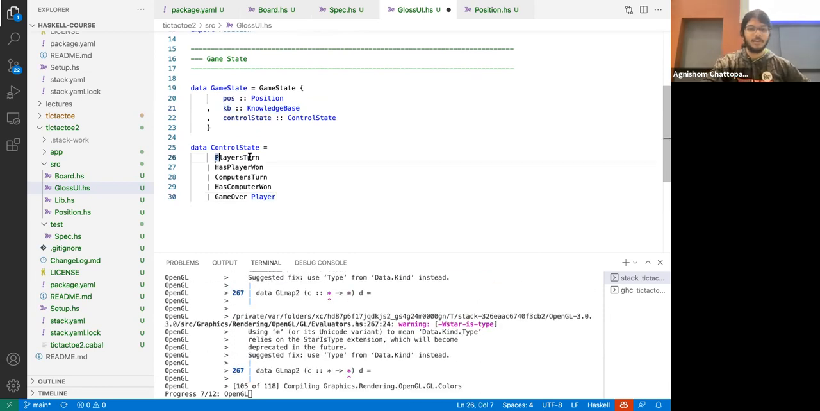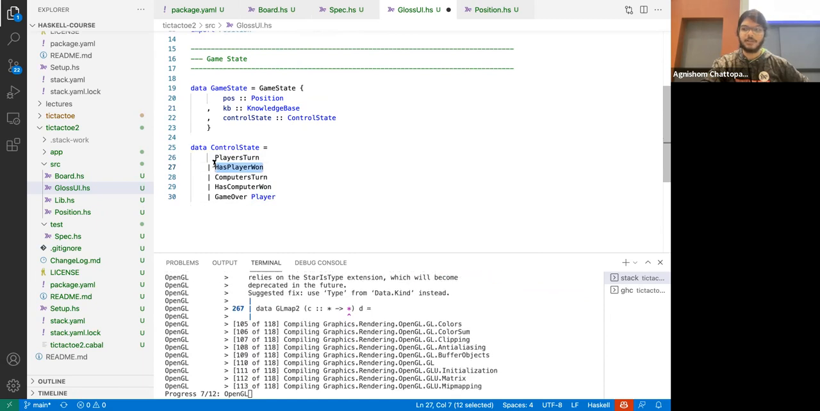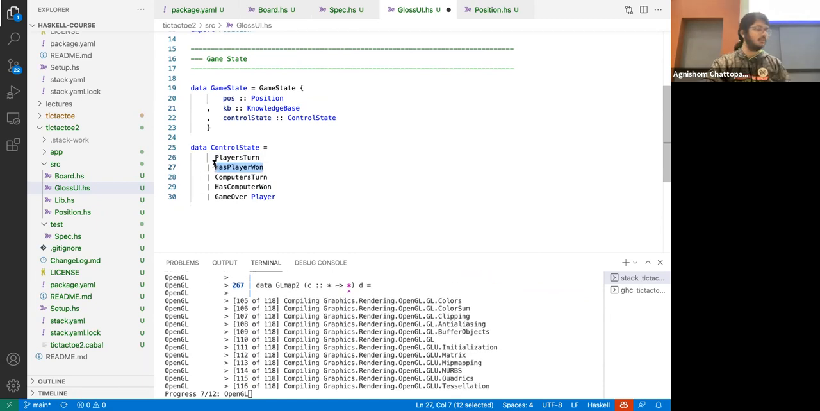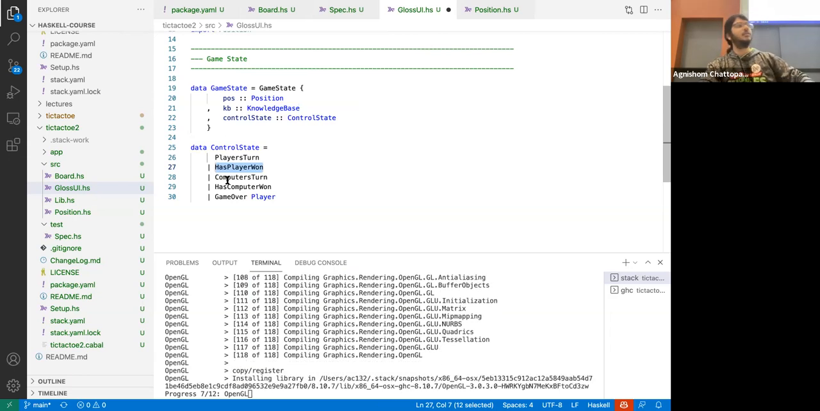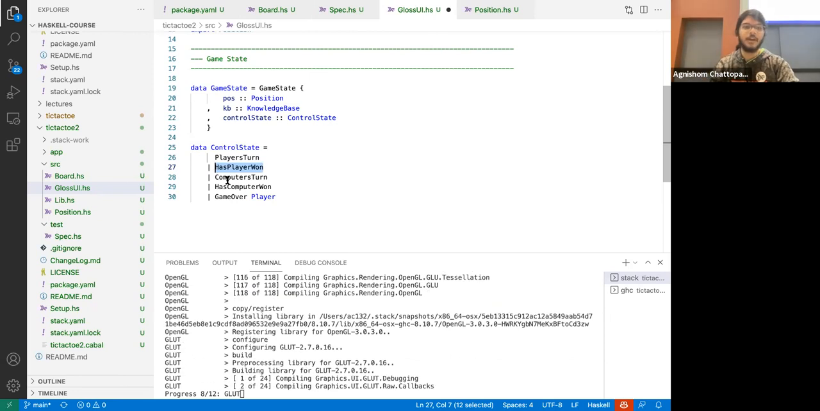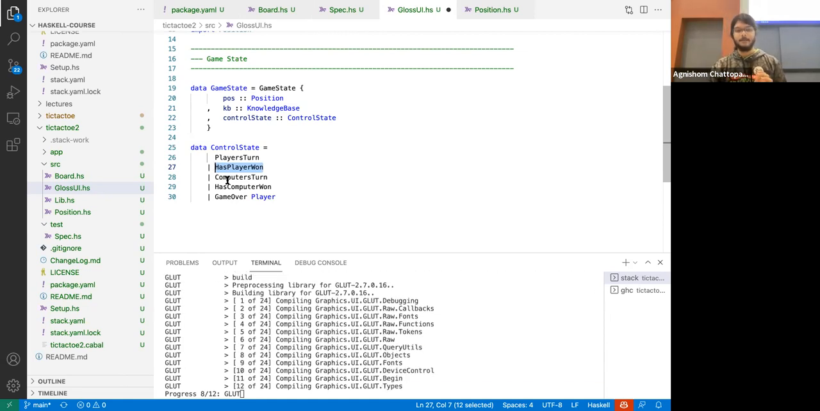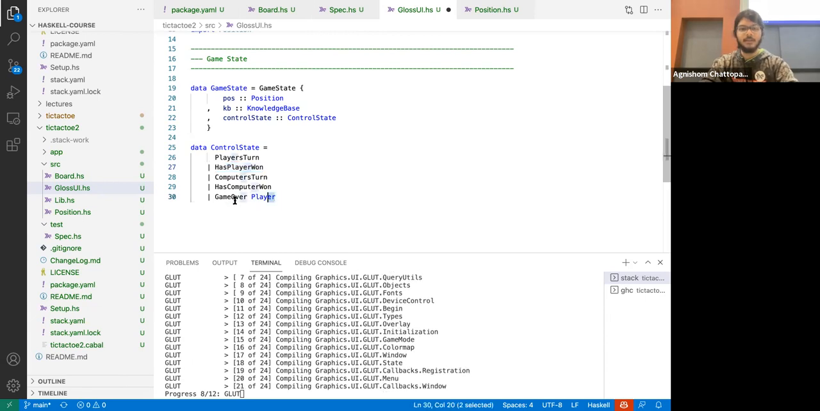It's either the player's turn, or the player has already moved, in which case we are going to ask, has the player won? Then we are going to let the computer move, and then we are going to ask whether the computer has won. And possibly we might enter the game over state, in which case some player has won.